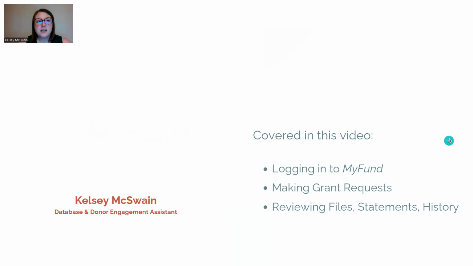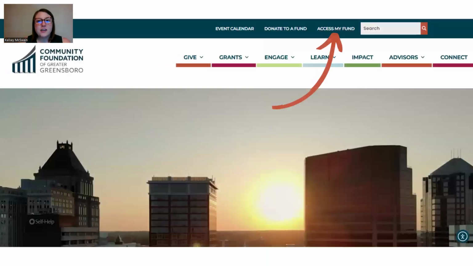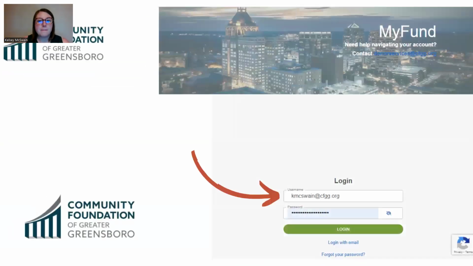To get started, you can go to MyFund through the main CFGG website. There is a tab up here at the top called Access My Fund. You'll just click on that and it will take you immediately to the login page for MyFund.